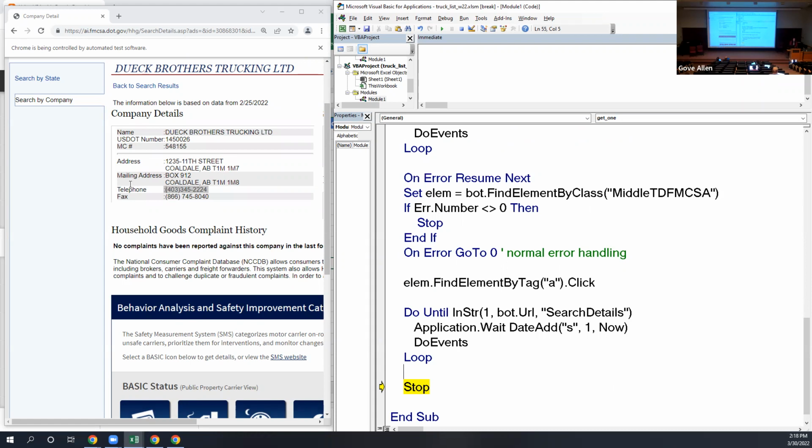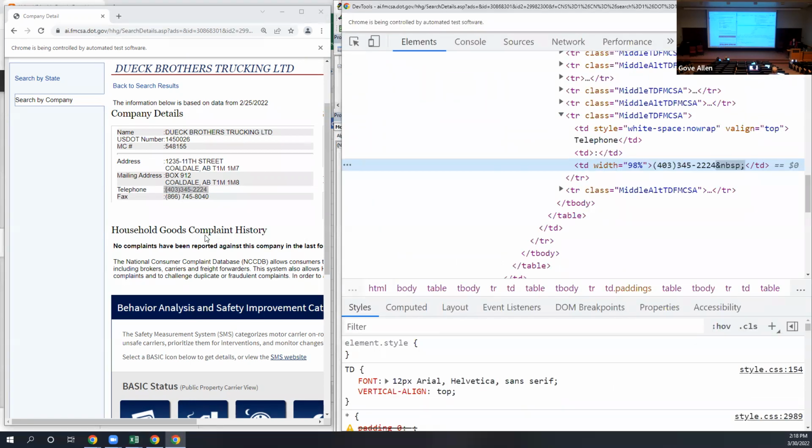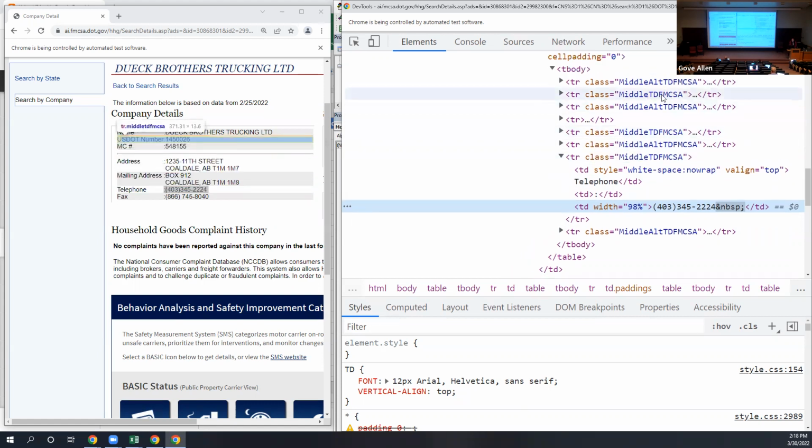All right. So now I've got to figure out how to go about getting this. So let me just start off by right-clicking this and saying, all right, maybe there's something special about the way this thing is marked. And this is going to be a middle TDFMSCA, and it looks like there's lots of middle TDFMCA classes. So I don't see myself going at it for the class. And the truth is, I could get my set of all of these elements and then loop through those elements and look for the one that has the data that I'm after.